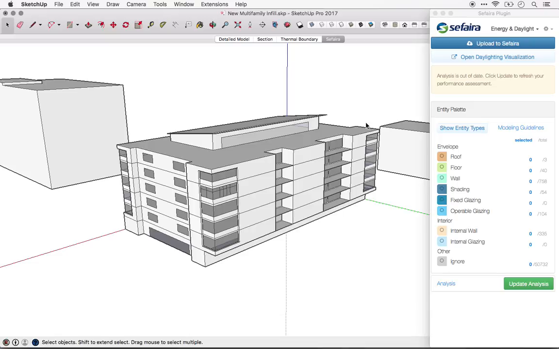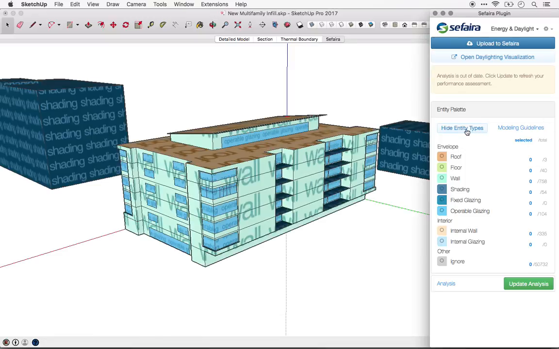The first principle is that Sefaira only needs a few specific types of elements to do analysis. These elements include the thermal envelope of your building, the floor plates, any elements on the outside of the envelope that are providing shading, and if you're doing daylight analysis, you also want to include any interior partitions or glazing that could block daylight.